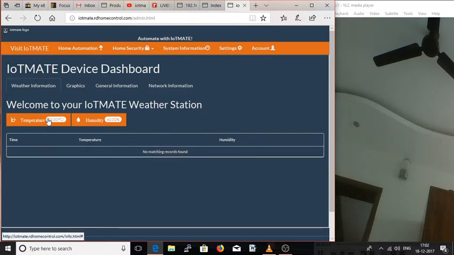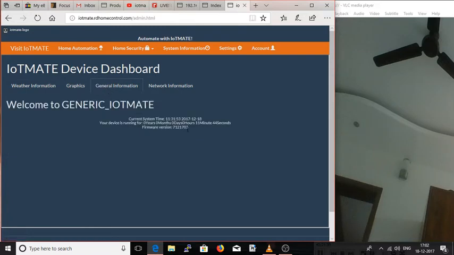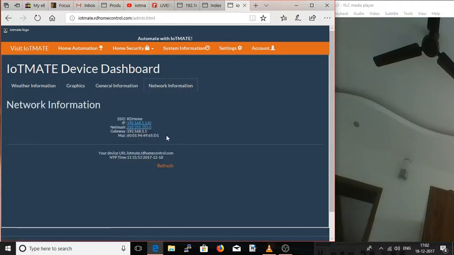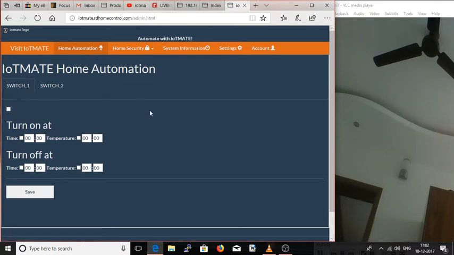So we were welcomed with the information screen where we get to see the weather information showing that the current temperature is 25 degrees centigrade and humidity is 60%. And as you have already seen in the other video, we can see the current system time, the networks, whether they're connected or not, and all that. So as you can see, everything is visible through the subdomain that is provided to the IoTMate v2b node device. So let us head straight to home automation because that's the demo that we are going to give you.